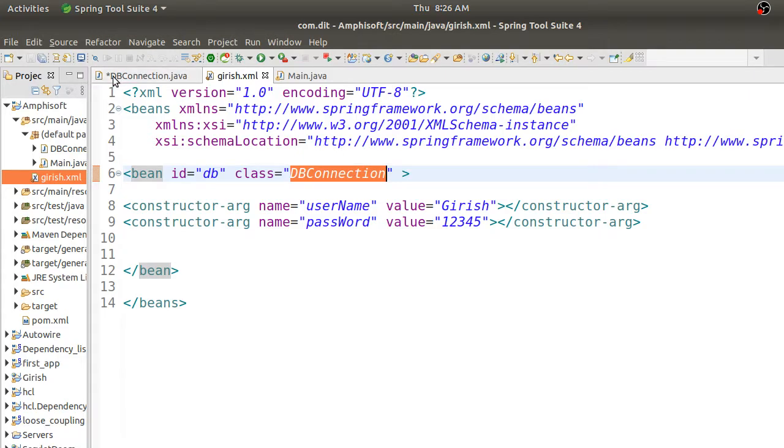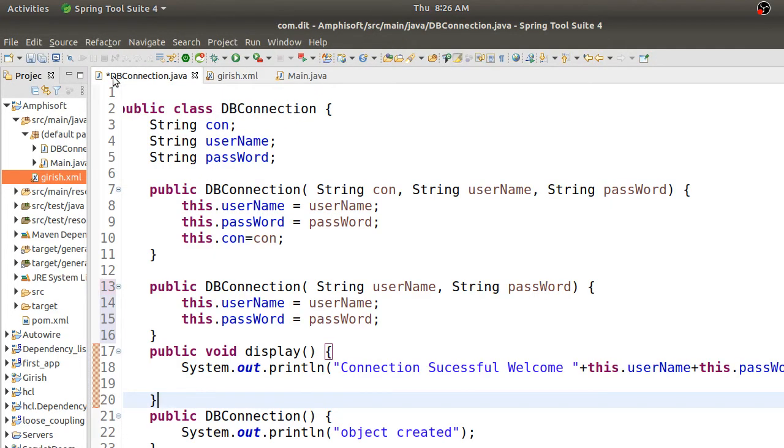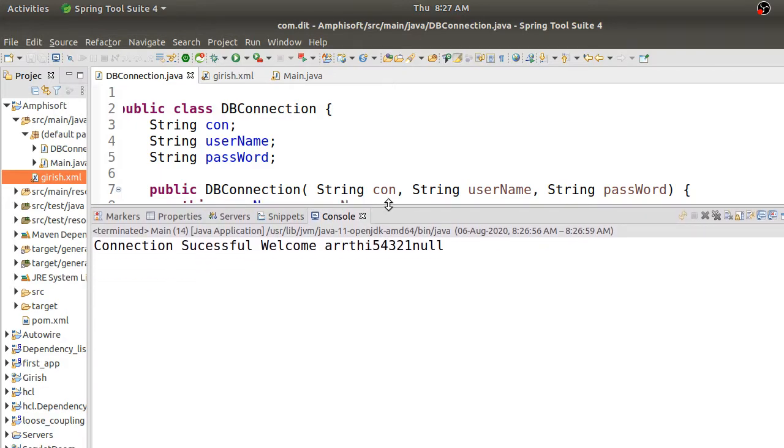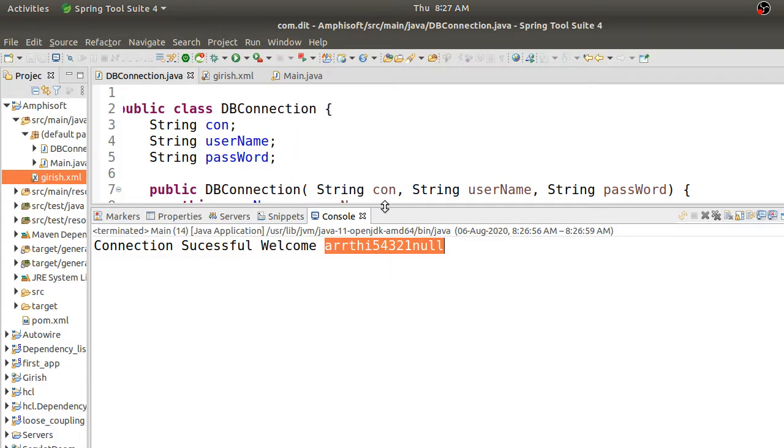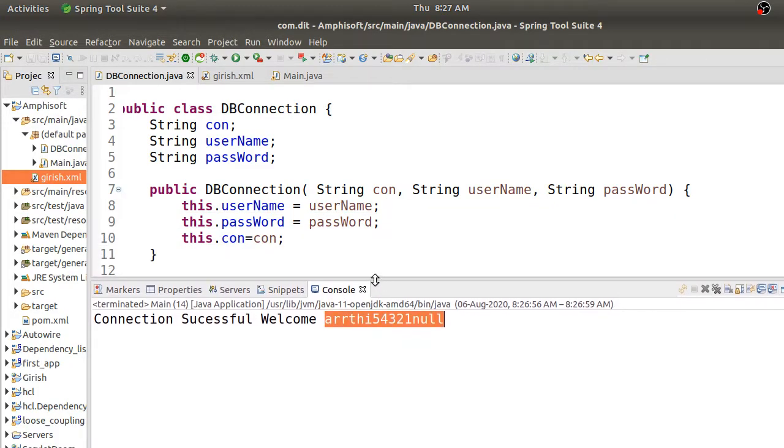Now I'll save this file and run it. Now you can see this is the same object that we are expecting, that is Arti and 54321 to be printed. I think it is taking some different constructor here.